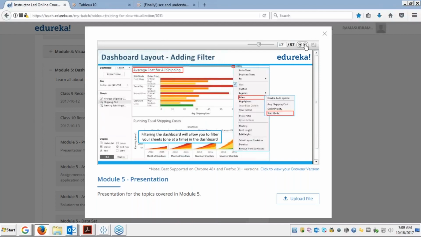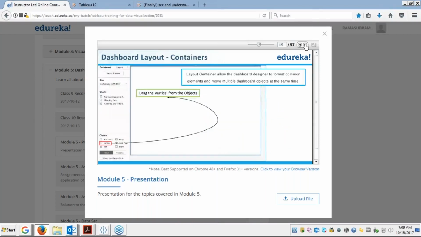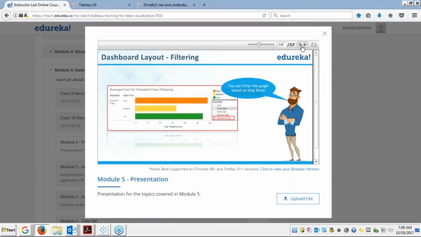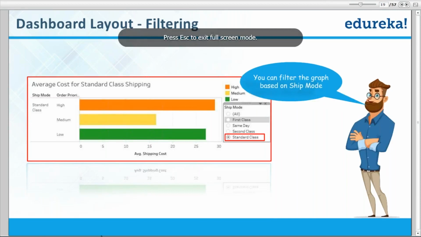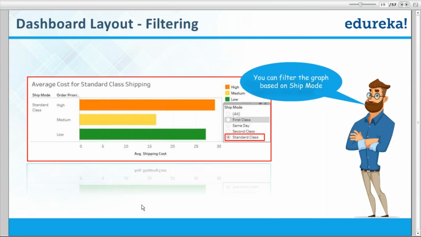Here we just saw how to add the layouts and other things to a dashboard. So from here onwards we will see about dashboard filtering. What is dashboard filtering? For example, if I'm having a filter in my worksheet, this is the filter I have added in my worksheet, based upon the shipment mode. Based on these filters, I'm able to see the average standard class shipping, what is going to be the shipment mode.